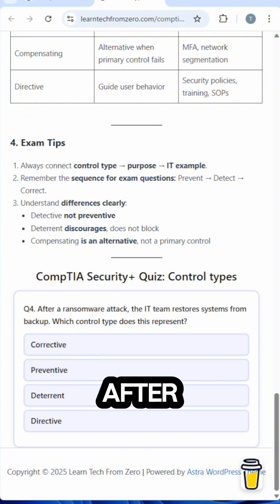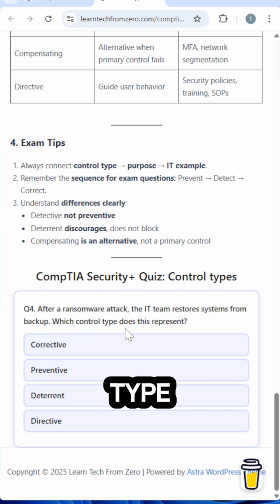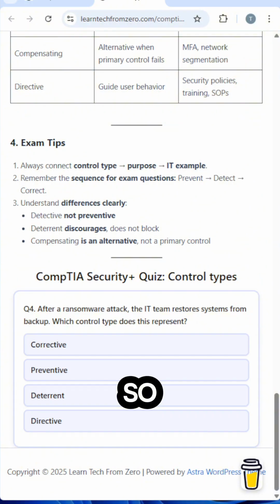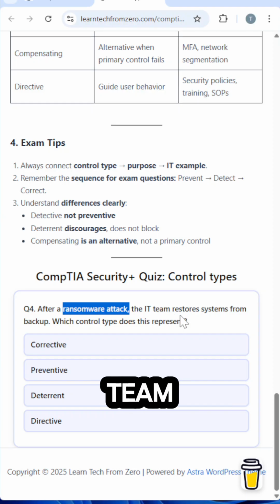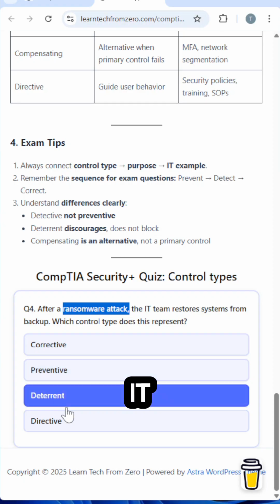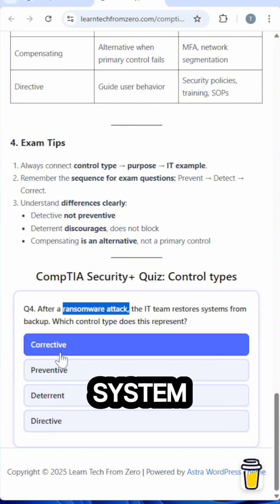All right, the next one: after a ransomware attack, the IT team restored systems from the backup. Which control type does this represent? There was an attack already, a ransomware attack where they blocked the systems and asked for money, and then the IT team restored the system from backup. It's not preventive because it has already happened. Deterrent is not trying to scare it away. Directive has nothing to do with management policies. We are trying to correct the system, so it's going to be corrective.